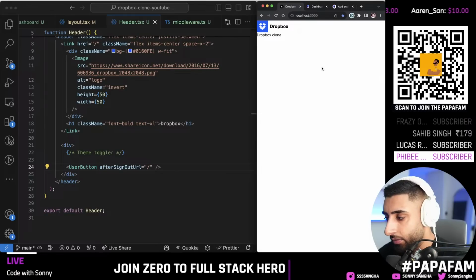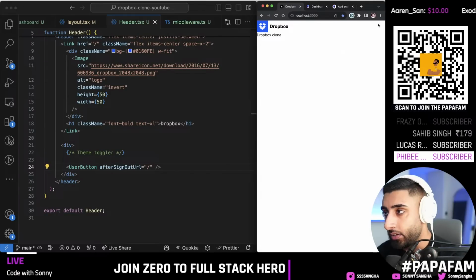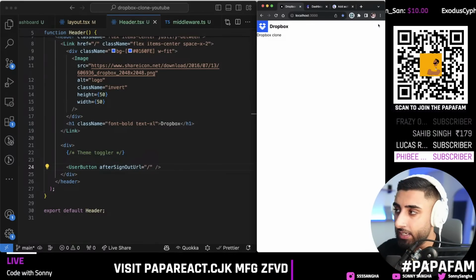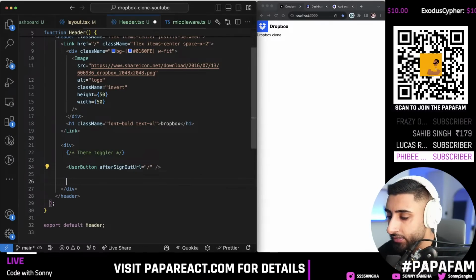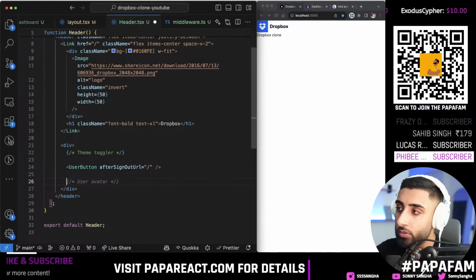Now I'm going to click sign out and I'm going to show you what happens. You see the user button's gone. Obviously, we need something to sign in, right? So in this case, what Clerk has done for us is it's given us these higher order components that we can use to conditionally easily render a component based on if you're signed in or signed out. And I'll make that super simple for you.